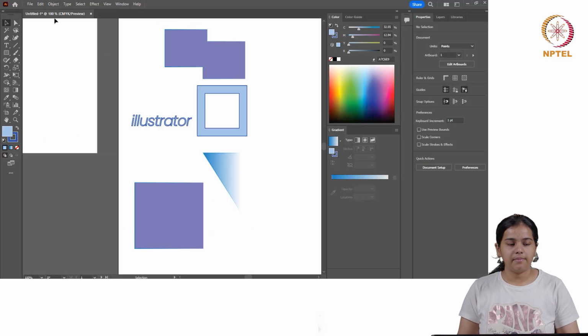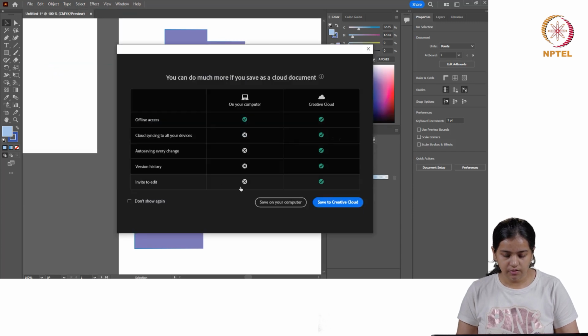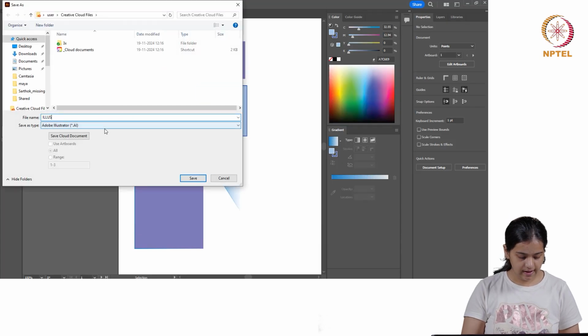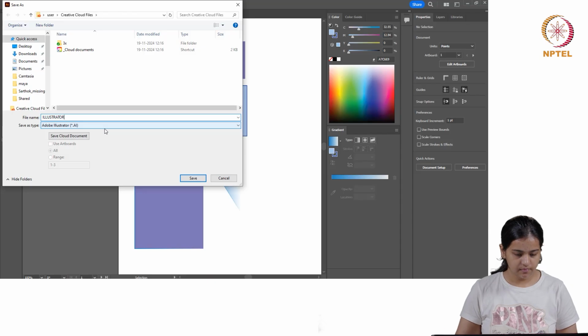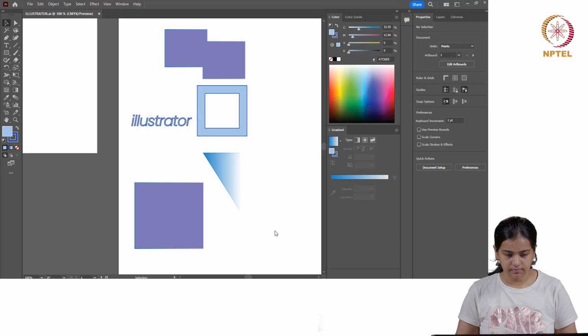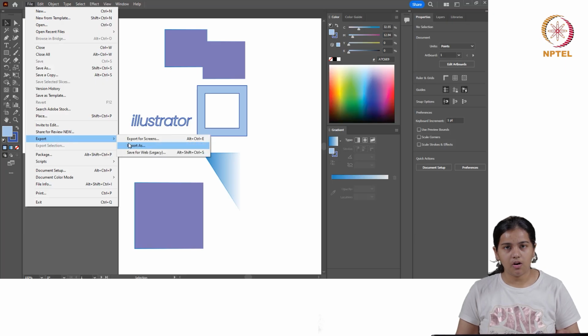Now we will save this file by going to File, Save As. We can save on our computer, write your file name and choose Save. Now we can export our screens. We will go to File, Export. You can export all your artboards using Export As, or you can choose which screens you want in the file by choosing Export for Screens. We will go to Export for Screens.